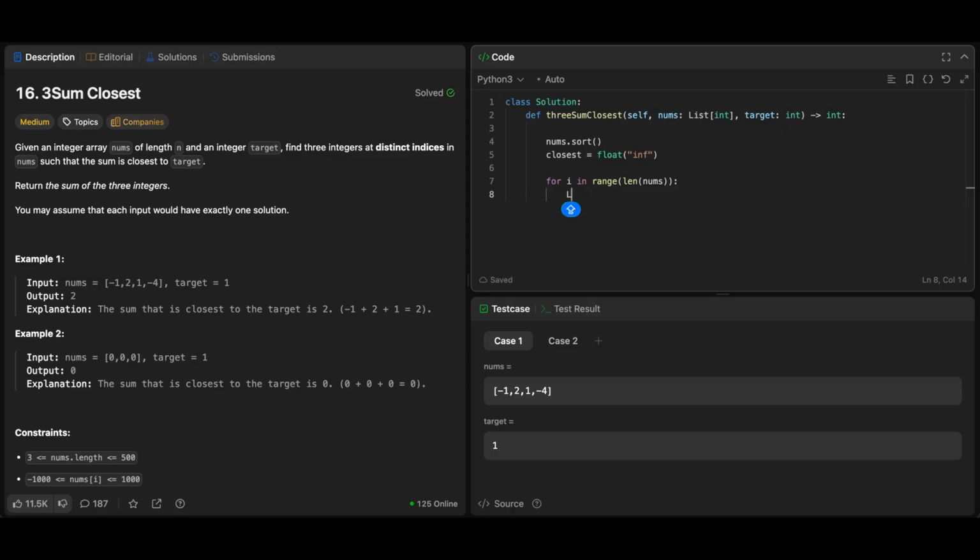Declaring our two pointers, so left and right are equal to i plus 1, and length of nums minus 1, while left is smaller than the right pointer. We're going to calculate our current sum, which is nums of i plus nums of left plus nums of right.